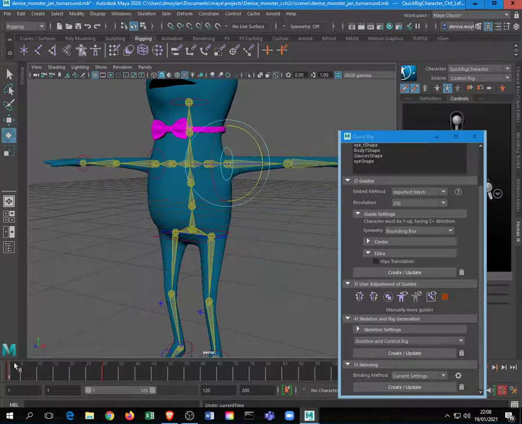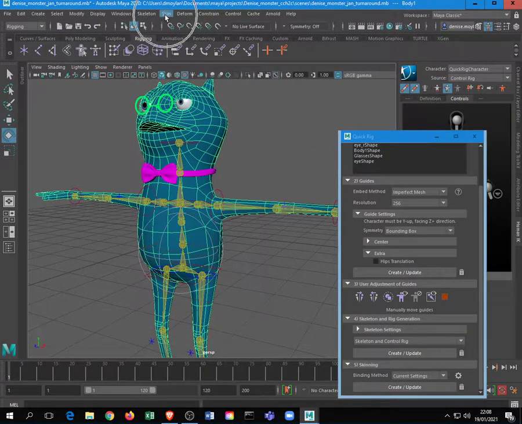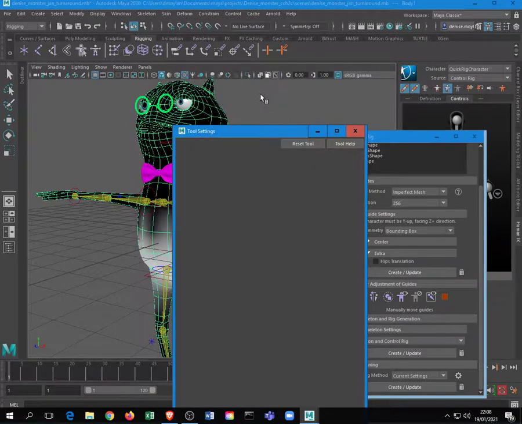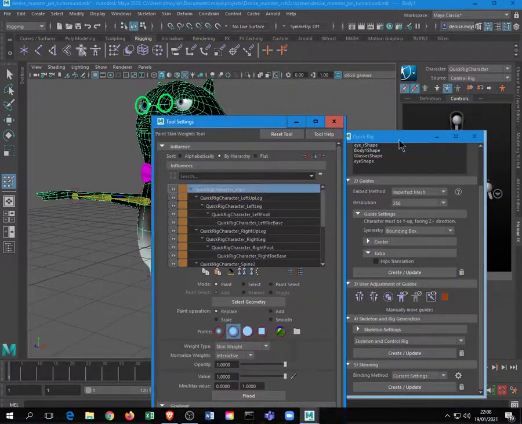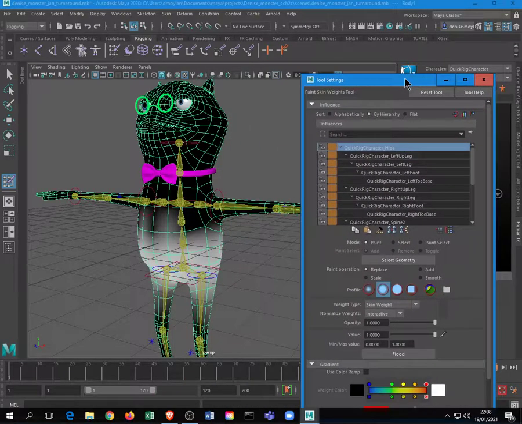So to adjust this, I'm going to select my mesh. I'm going to go up to skin. I'm going to go down to paint skin weights. I'm going to go into the settings and this appears. So I don't really need this one anymore. I'm going to move that.